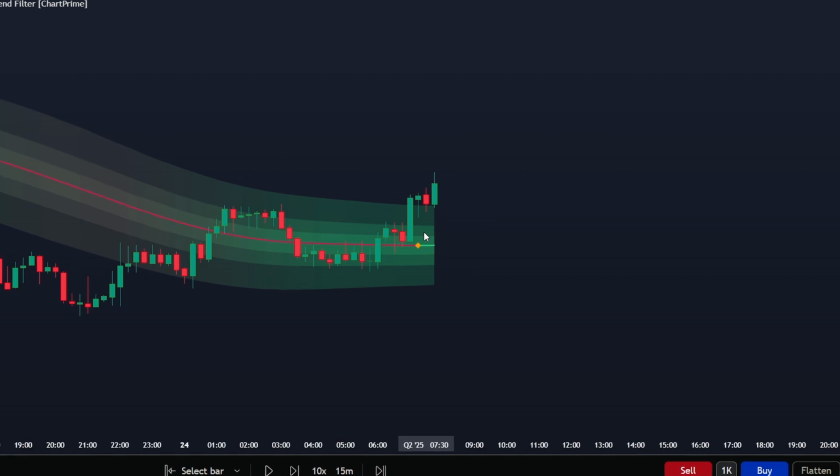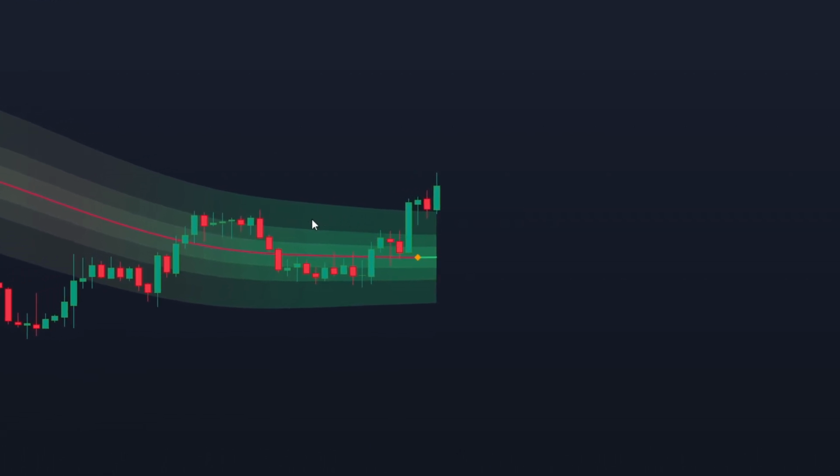All right, let's break down this first buy example step by step. First, look at the trend line. It is turned green. That's our first condition. A green line means the indicator sees the market in an uptrend. Now, check the gradient cloud. It's also green. That's condition number 2. When both the trend line and the cloud are green, it confirms the overall bullish trend.